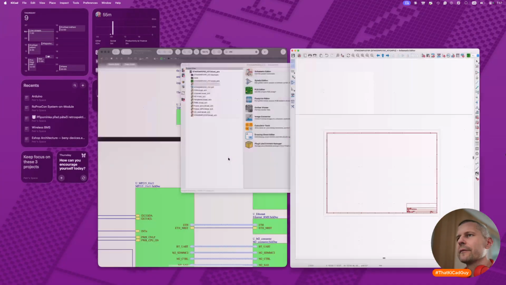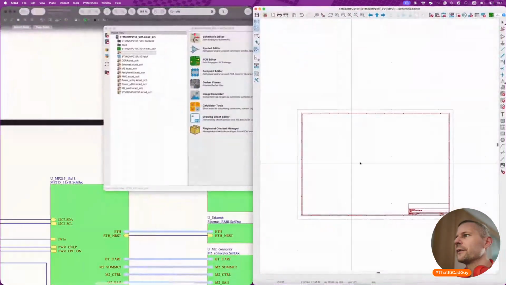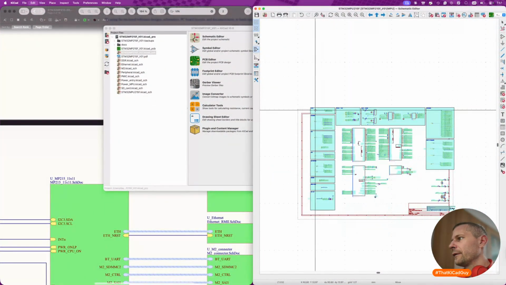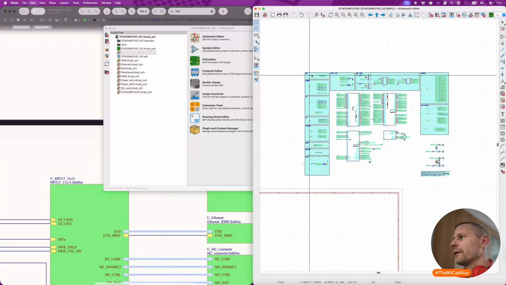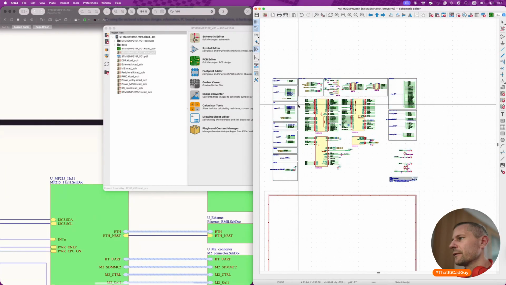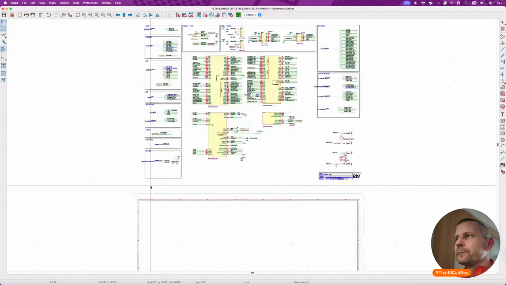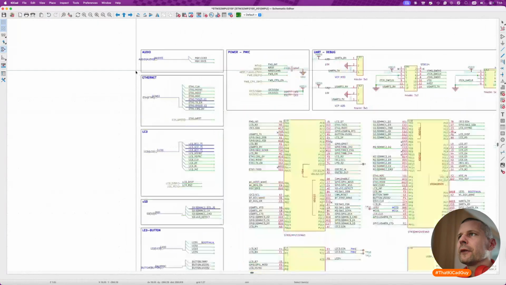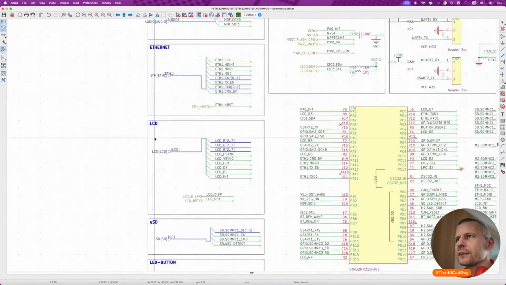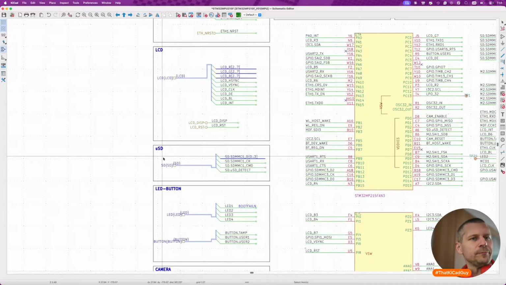I can close it and paste it into my KiCad here. Outside the sheet, because there will be some modifications. Yeah. So audio, Ethernet yes, LCD not, micro SD yes.